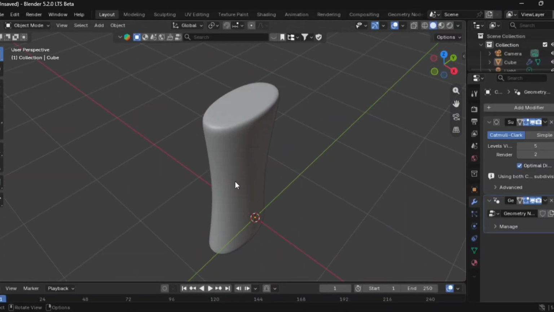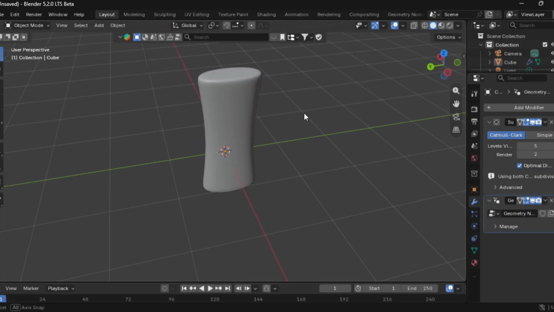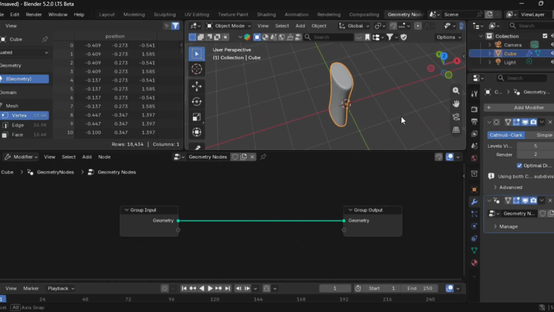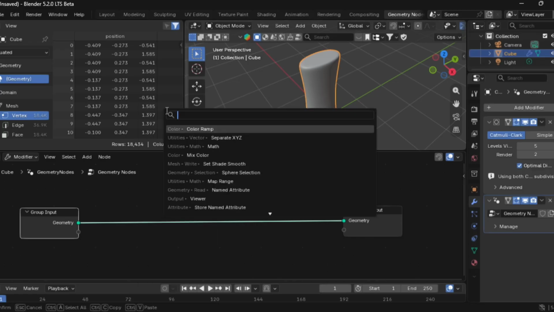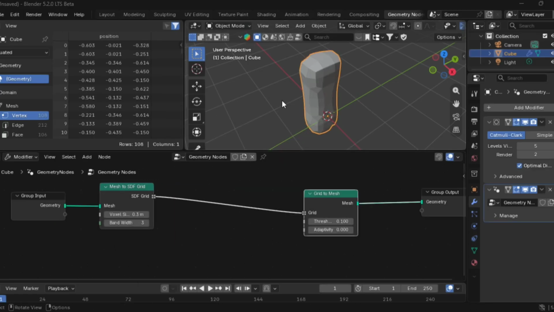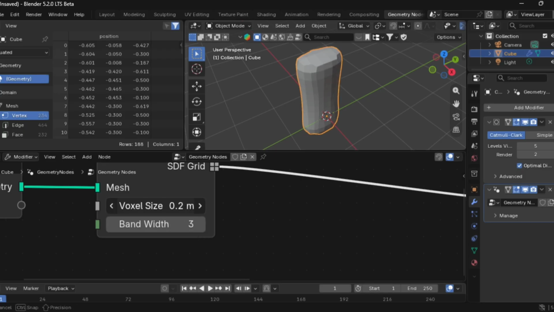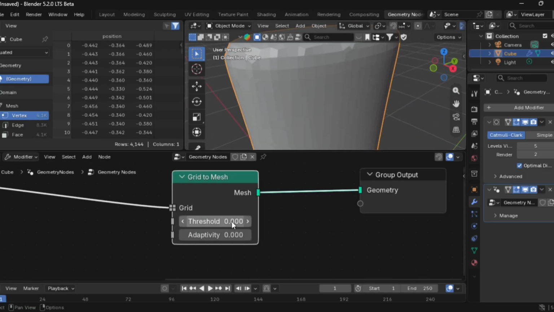Hi guys, today we're gonna learn how to make this effect in Blender Geometry Nodes 5.2 LTS beta. Now let's dive in. We are gonna add a geometry node setup to our model that we have made already. We are gonna convert the mesh to an SDF. As you can see, when I decrease the value of the voxel, the resolution is increasing. The threshold should be 0.